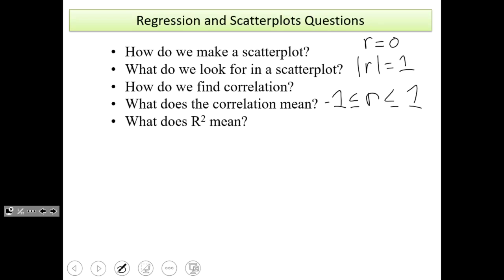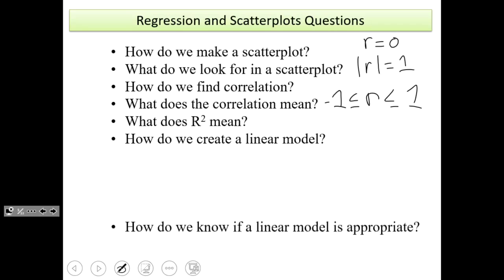What does R squared mean? That talked about how much of the variability in my response variable was accounted for by my model of my explanatory variable. And we'll get into that again. How do we create the linear model? We're going to use that StatCalc 8. We're going to use that same screen to create a linear model. We'll do that in a moment.